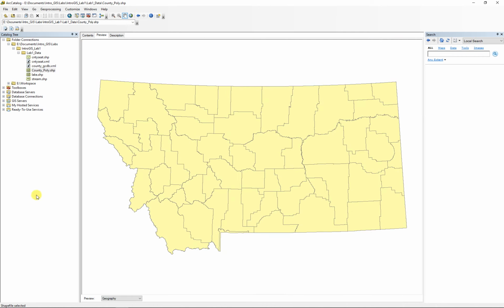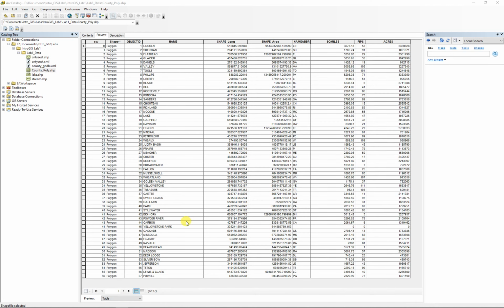Okay? Down here at the bottom, and actually I'm going to get rid of my pan tool, but down here at the bottom under preview, we're looking at the geography right now. But if we were to take a look at the table, this is the attribute table. So each one of those counties has a row, all right? And that row represents all of the data for, say, Lincoln County. So it's got its shape, length, and its area. These are auto-generated. Those numbers don't mean much to us in the real world. Here's a name abbreviation. Here's the square miles, its FIPS code, and its acres for that particular county. Okay? All right.